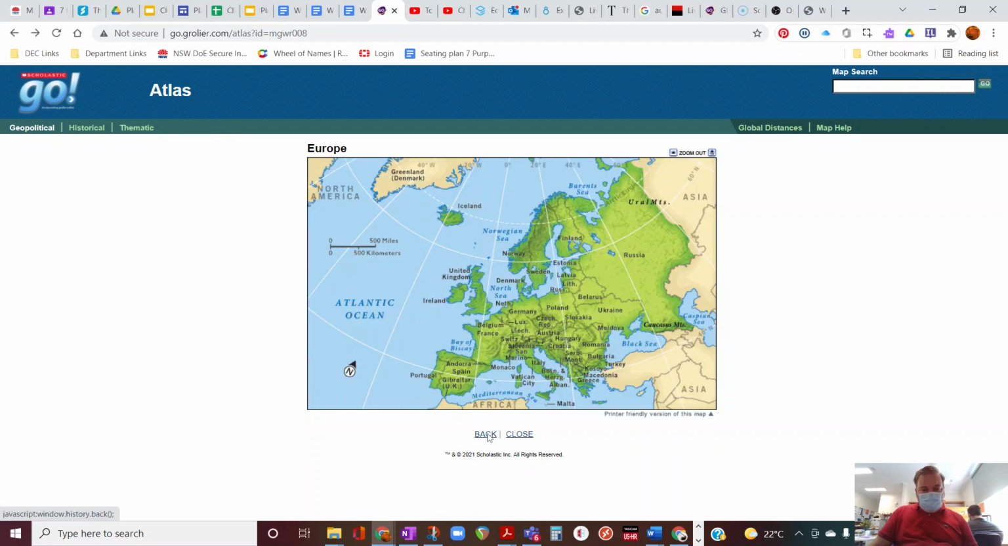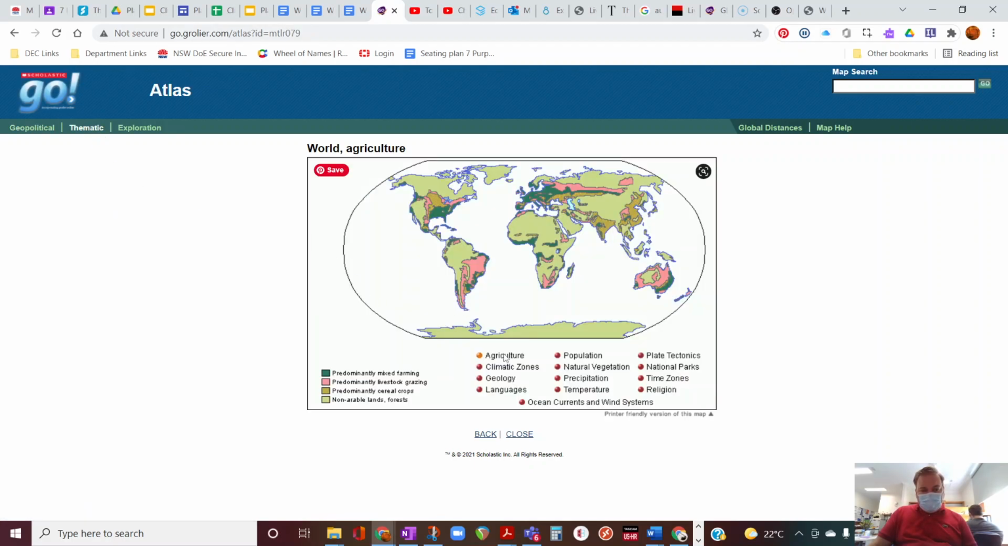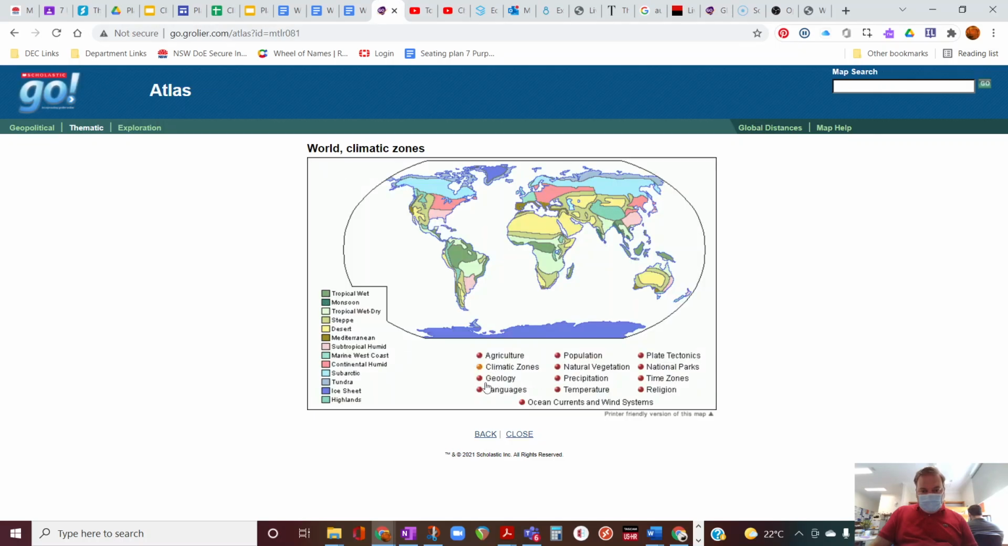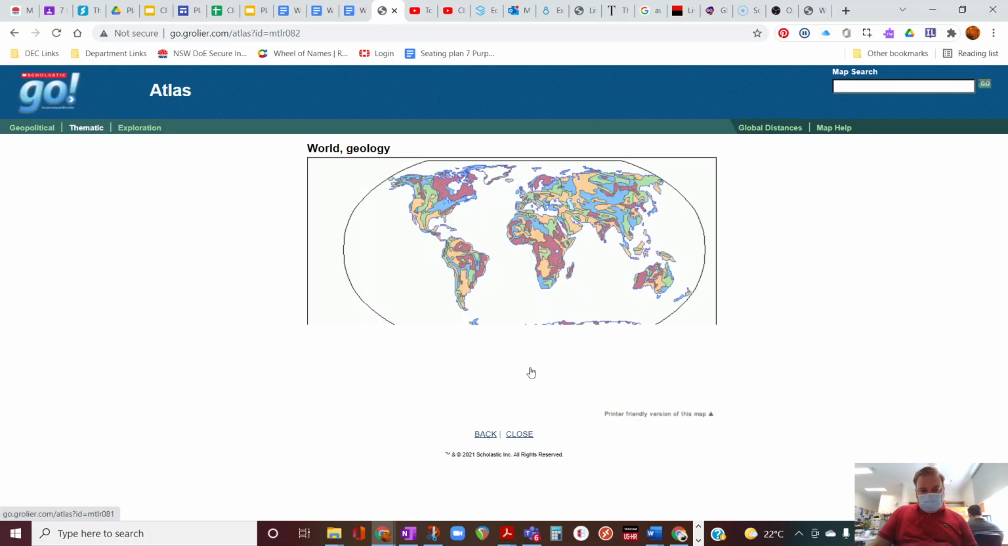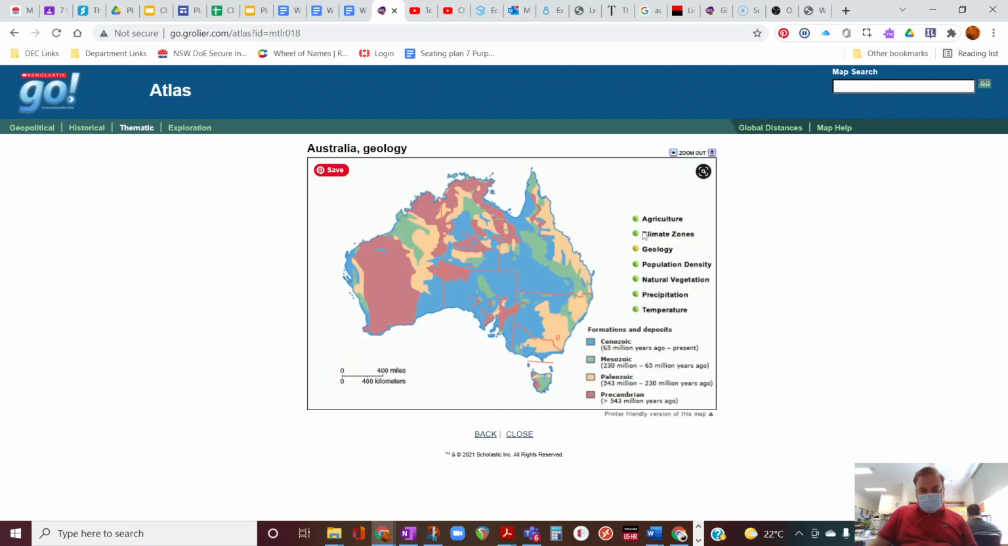If you click back, then switch to thematic at the top here, and then you get a different type of map, which is the thematic map, and it has a bunch of different themes that you can choose from: agriculture, climate zones, geology, etc. And the same way you can zoom in to the different places and choose the different themes.